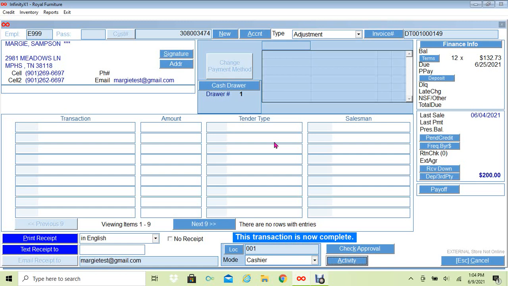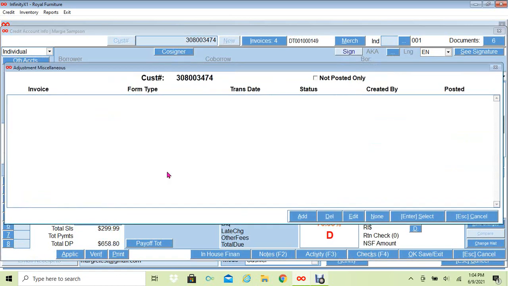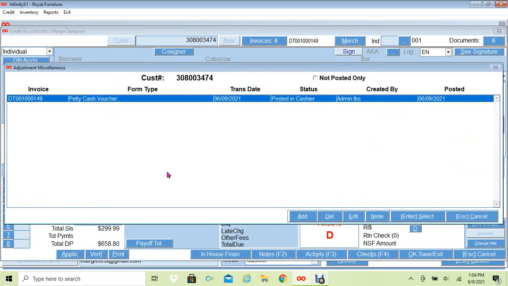If you're the cashier that's actually creating the petty cash, you would just click account. And you would just click your adjustment and go back and do the same process. So here it shows the invoice, the type of form that we created, the date. It now shows that it's been posted in cashiers and the date that it was posted.